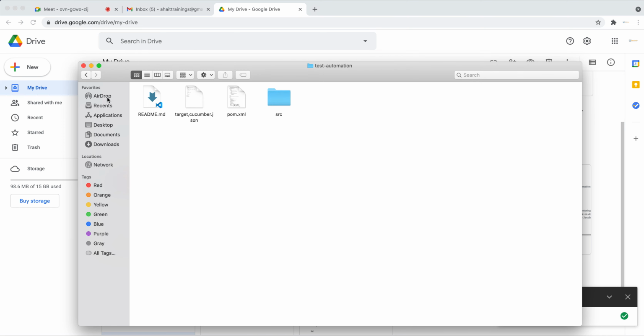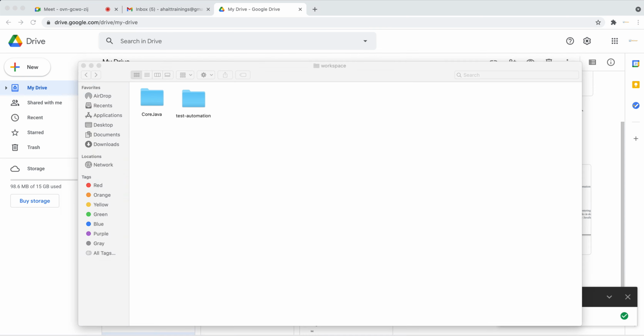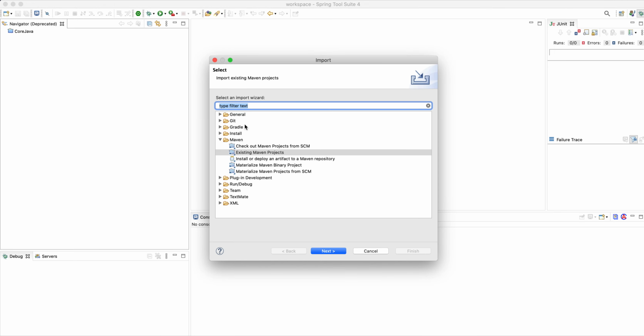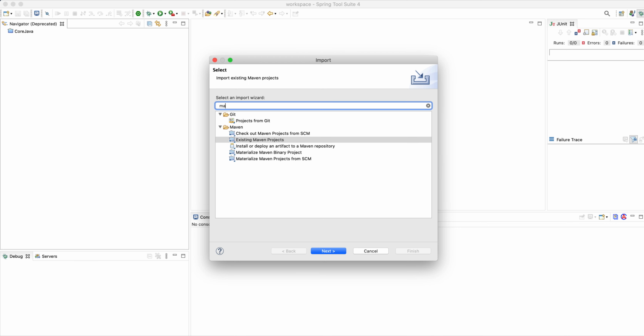Okay, so the second step is extracted. In my workspace, I checked that pom.xml is sitting in the folder. Then the next step is going to STS, right click, import existing Maven projects. If you don't see these existing Maven projects, type here, type Maven, then you will see the existing Maven projects.